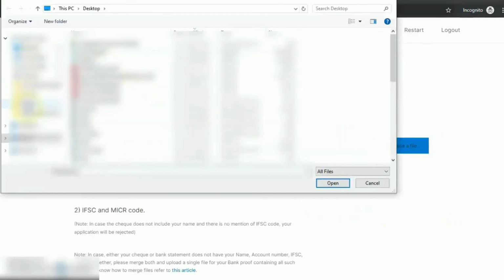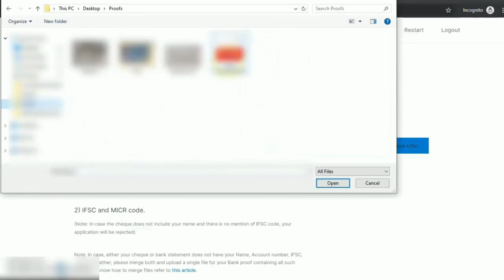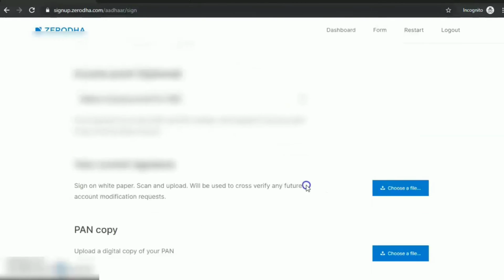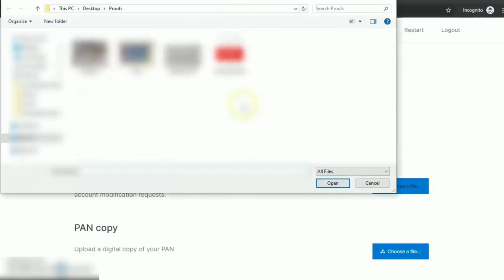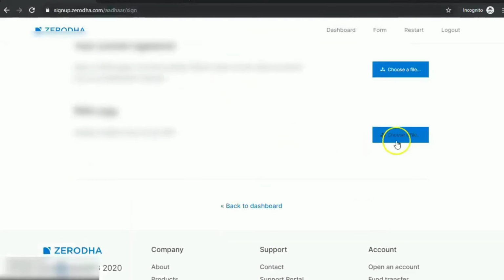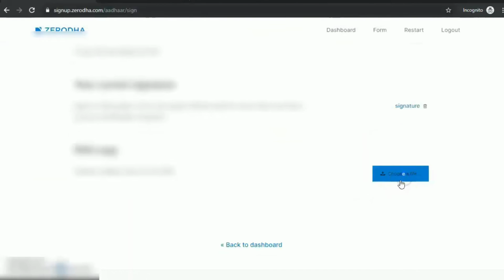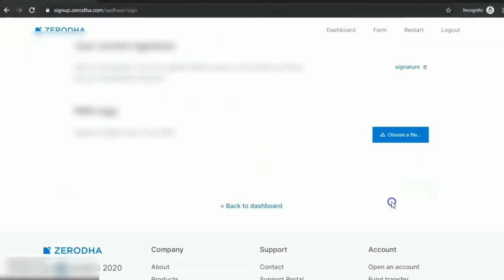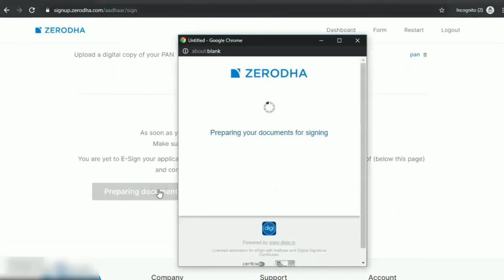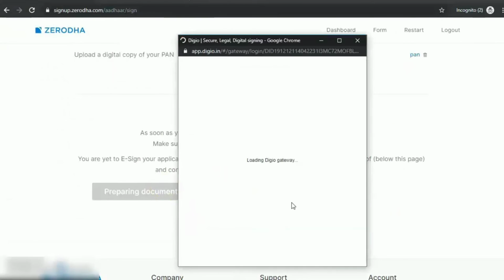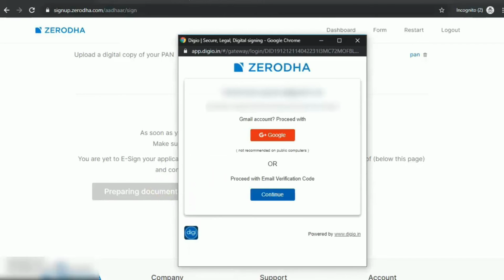Upload the relevant documents which I asked you to keep handy at the beginning of the video. Now your income proof is optional, but I would upload it because I'd like to trade F&O, your current signature, and your PAN copy. All of these soft copies have to be uploaded onto Zerodha, and then you click e-sign equity. This takes you to the NSDL page where you have to again continue by verifying your email ID.